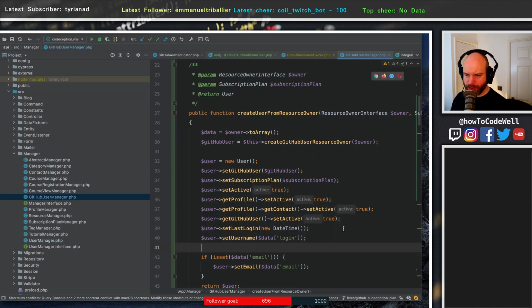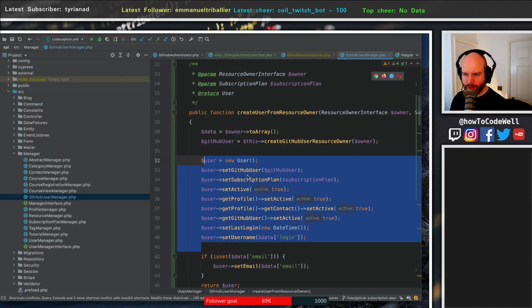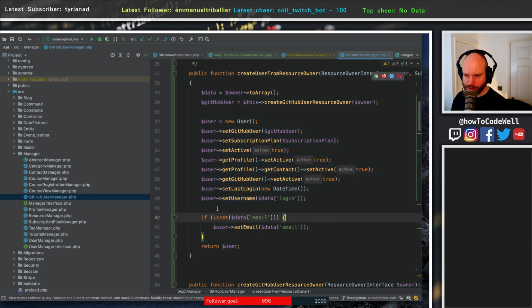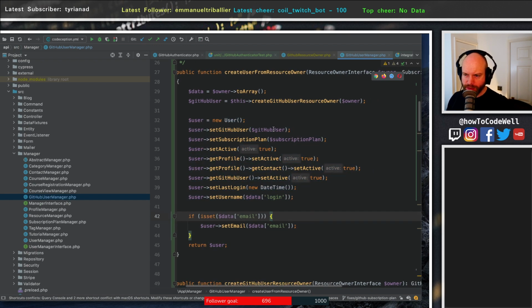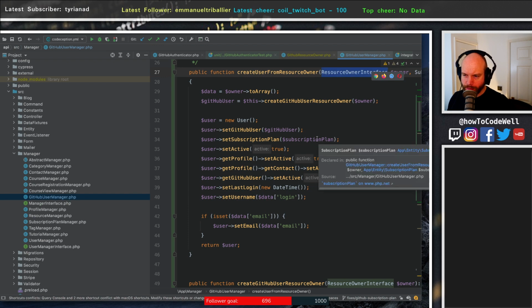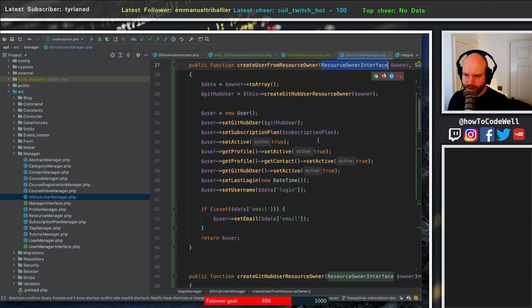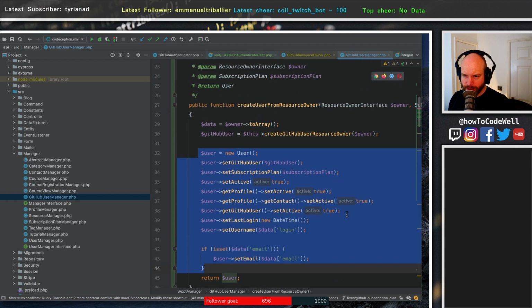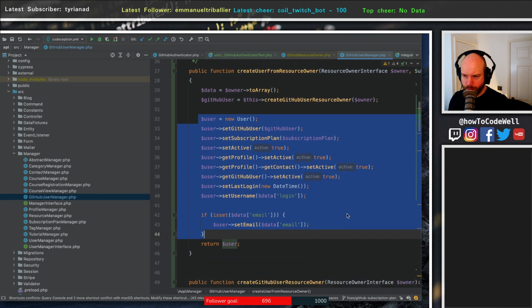That's looking much better. Okay. Right, now all of that's done. Now we can actually think about moving this to its own little special place. So what are the things that we need? We need the GitHub user, we need the subscription plan, and we need an array of data, which is the resource owner. So there's three things for this to be created.